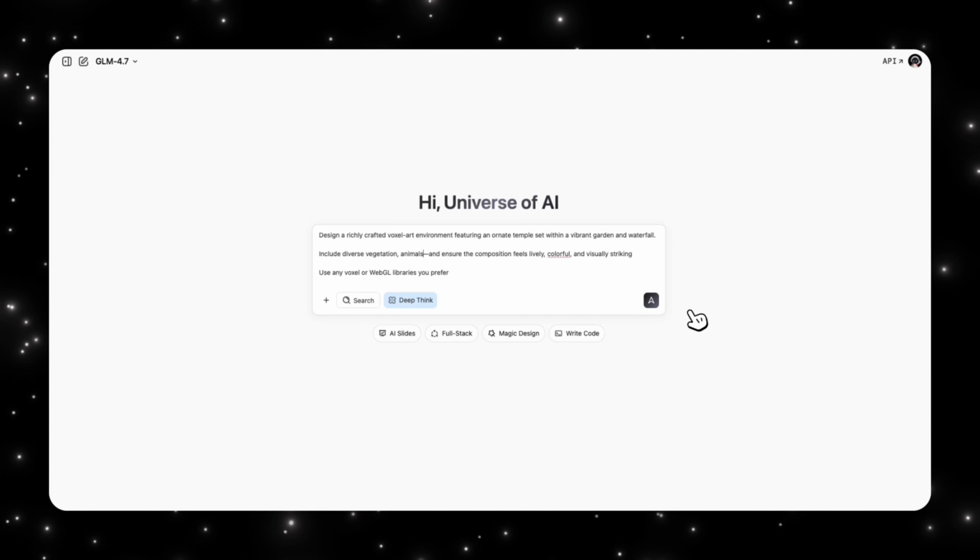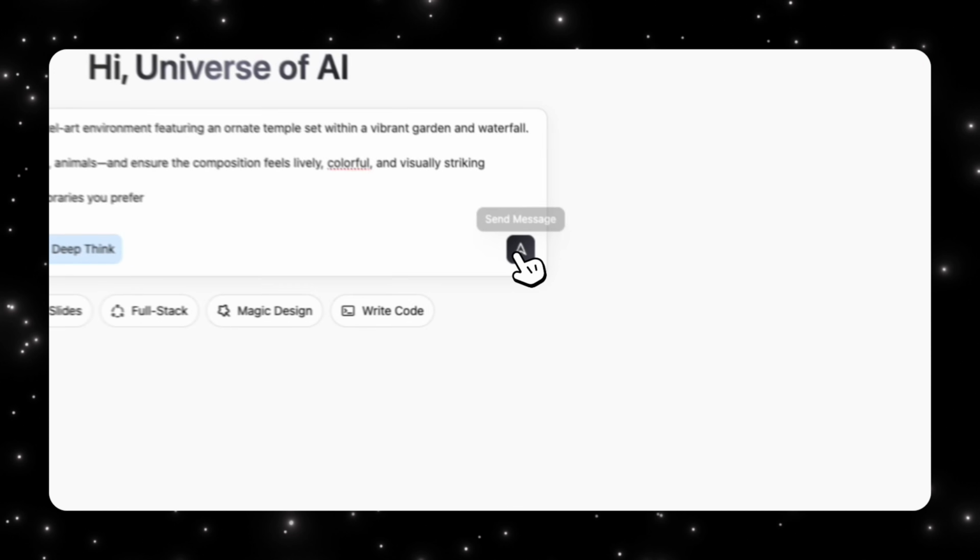Now I want to test out something a little bit more creative and a little bit more complex than the previous examples: create a richly crafted voxel art environment featuring an ornate temple set within a vibrant garden and waterfall, include diverse vegetation, animals, and ensure the composition feels lively, colorful, and visually striking. Use any Voxel or WebGL libraries you prefer. So let's see what this creates.